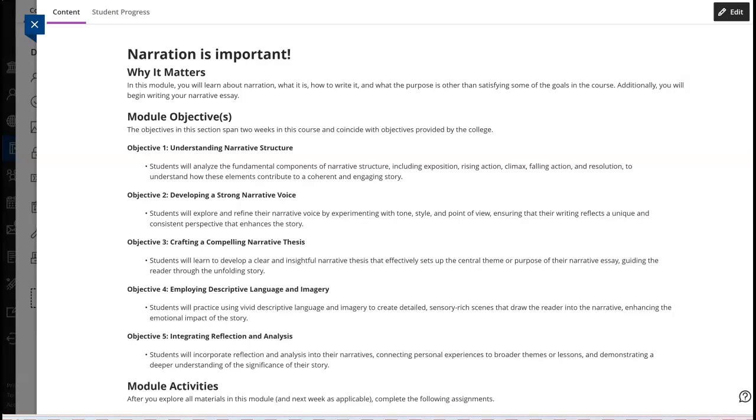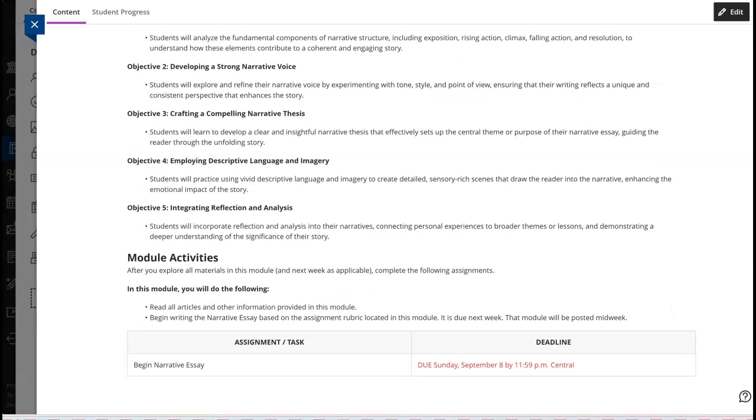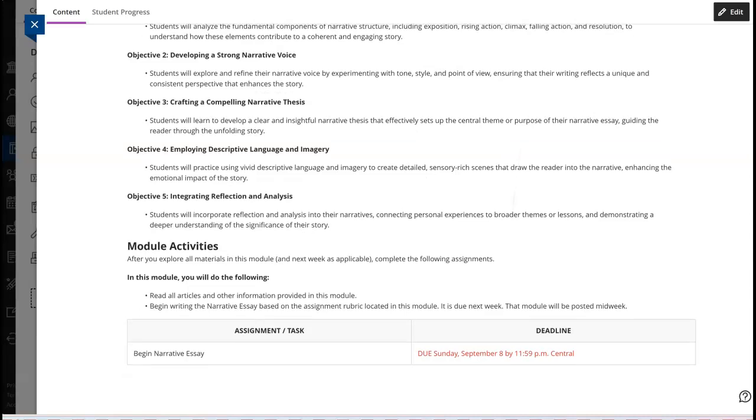The module objectives are down here. Usually I have those in there. There's usually fewer, but narration covers quite a few things. So just please read through those so that you know kind of how narration is applied to college writing. And then in this module, I usually have this section as well. I say read all articles and other information provided, and then begin writing the narrative essay.